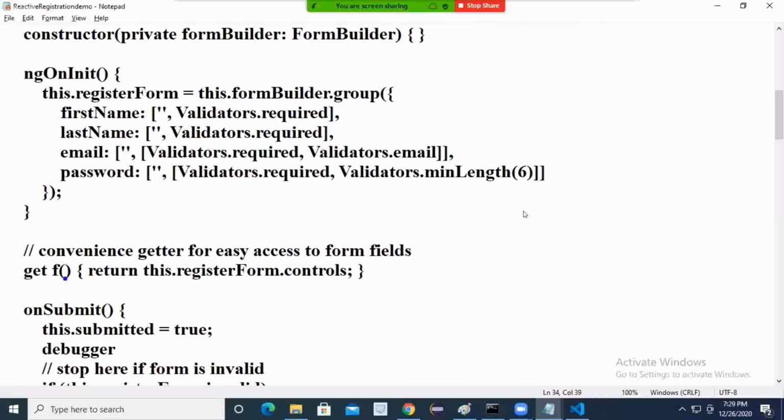F. This is one property, some field I have declared, get. This get will always return what? This value. Instead of writing every time, to reduce the size of the program, I have written one method. In that method, I have written this dot register form dot controls. What is register form? Reference of form builder, form group reference dot controls. Yes or no? Yes, sir.